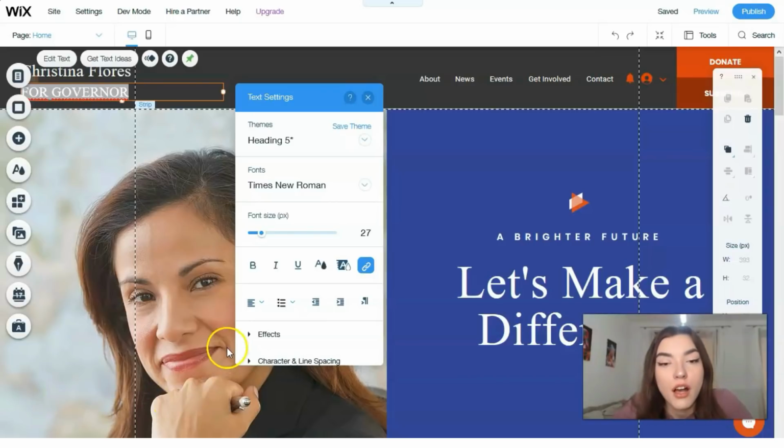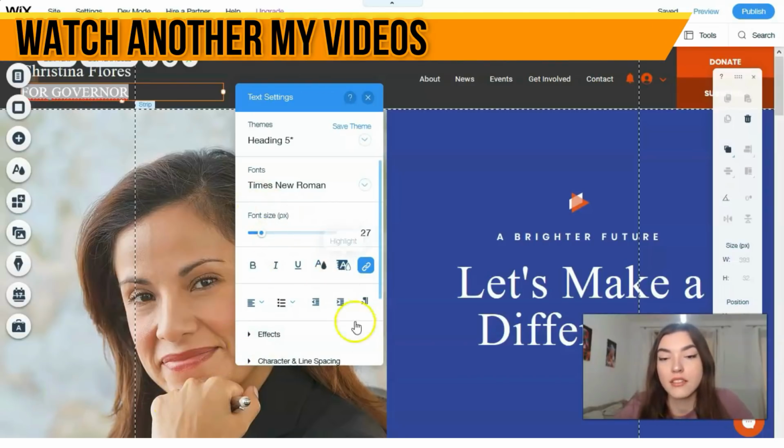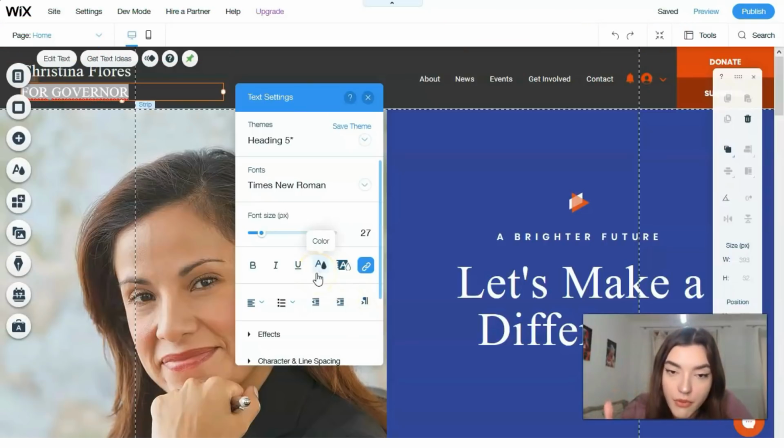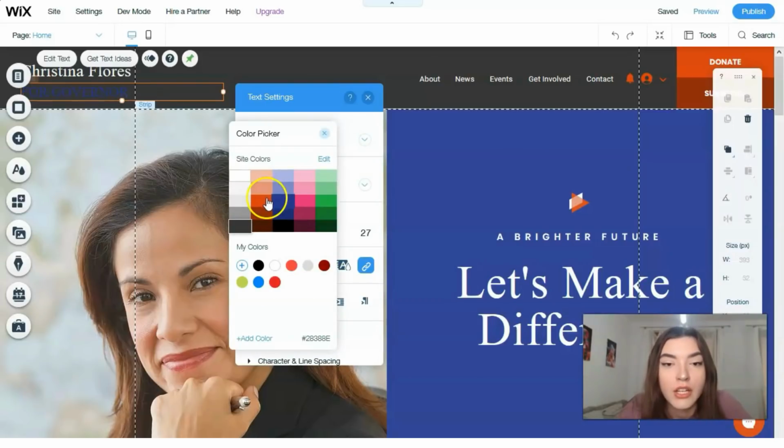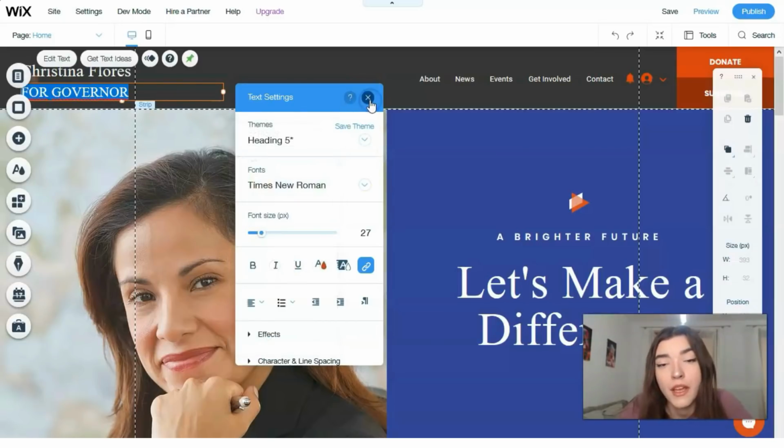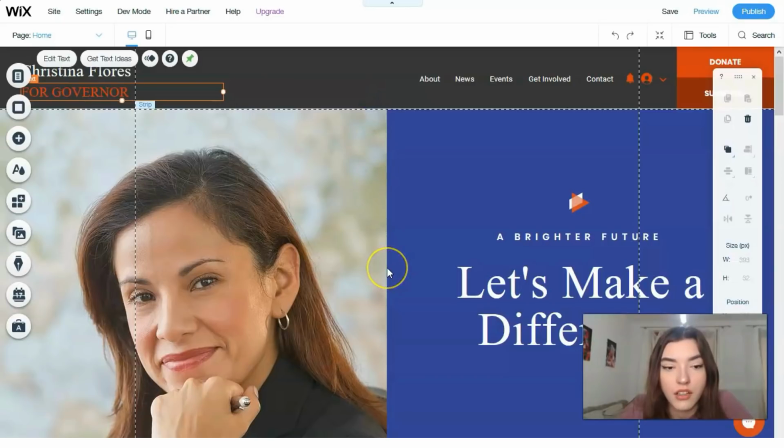Okay, so working with the text is not so difficult. Font size, fonts, themes, and the color of the text you can change directly right here. I changed the second heading to an orange color, and that is how it looks.